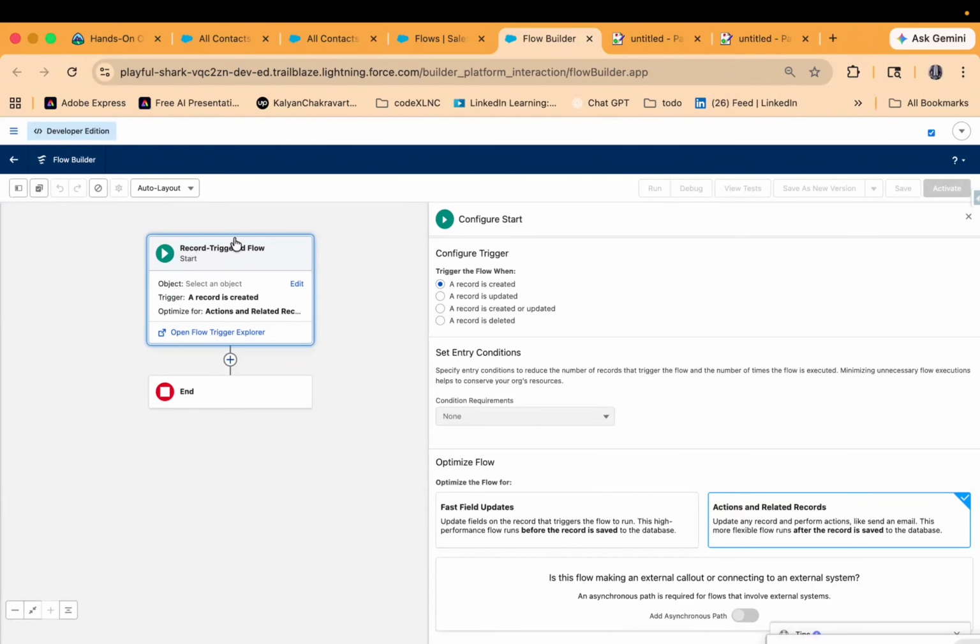Now, this is a record trigger flow. When should this flow or automation trigger? So what was our requirement? Whenever the student record gets created, I want the contact record also to be created automatically. So that falls under a record is created. Of these four options, our example falls under the first category. Whenever a record is created, then I want to trigger this flow. Okay, that's fine.